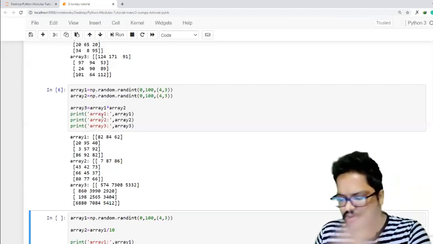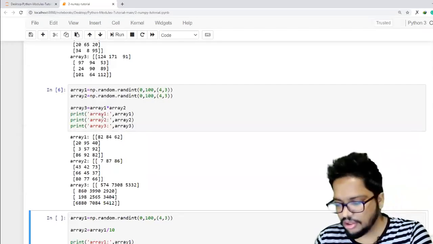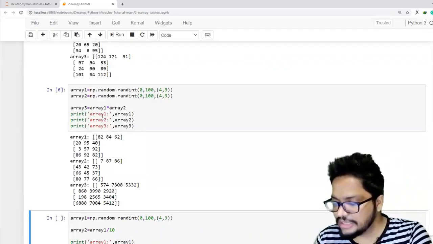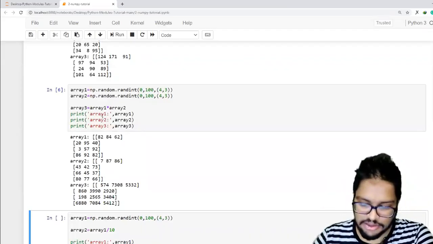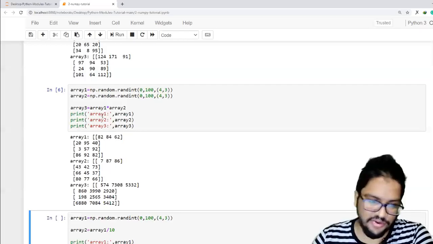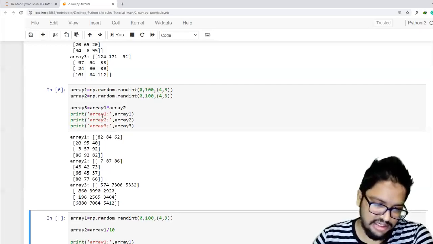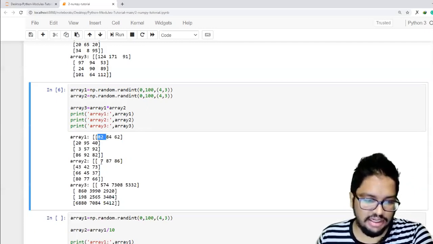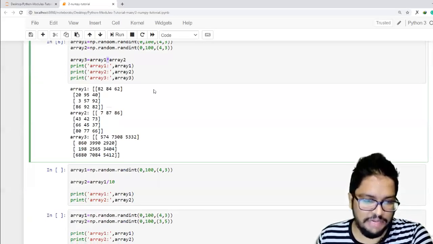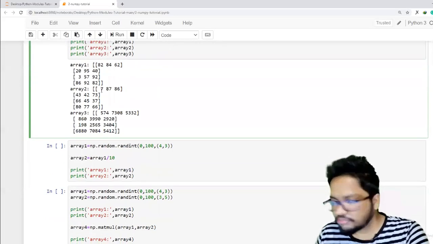Then you may be wondering, right? There's another method to multiply arrays, the dot product. So this is kind of a cross product, right? I'll show you that. But here, if you use the multiplication operator, element-wise multiplication is done.